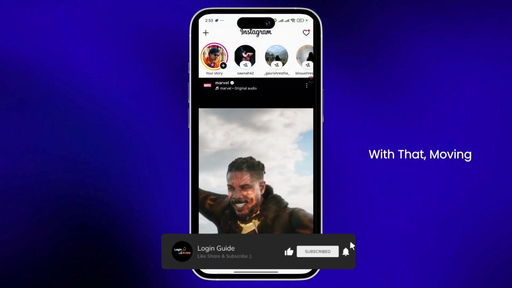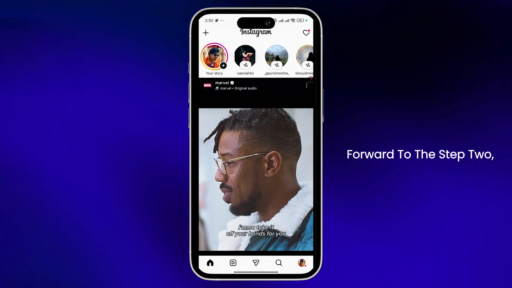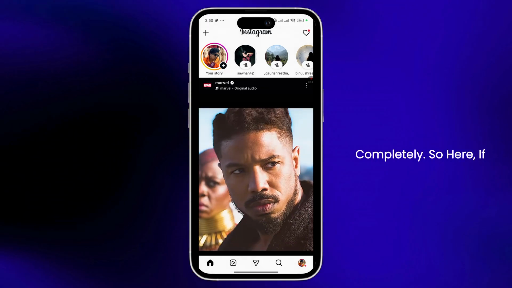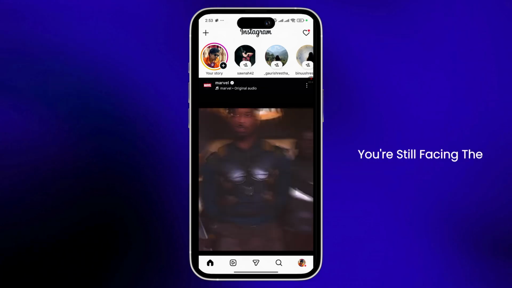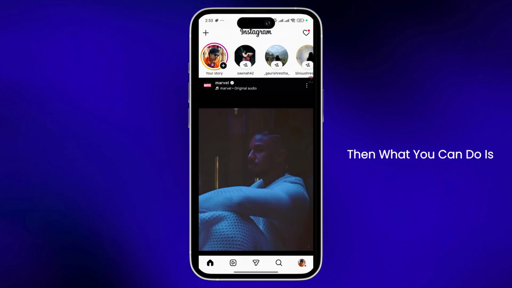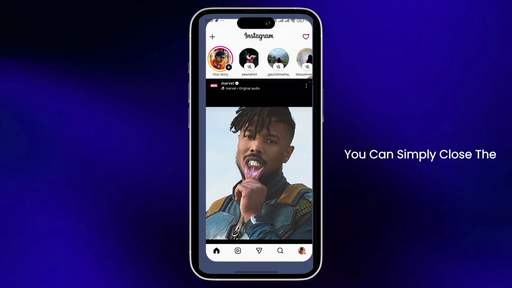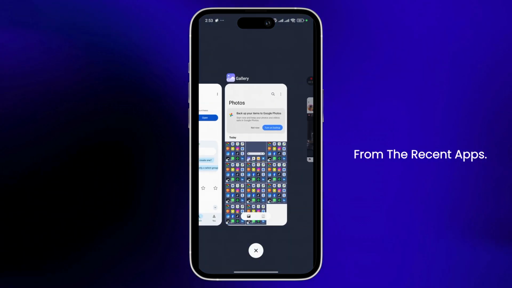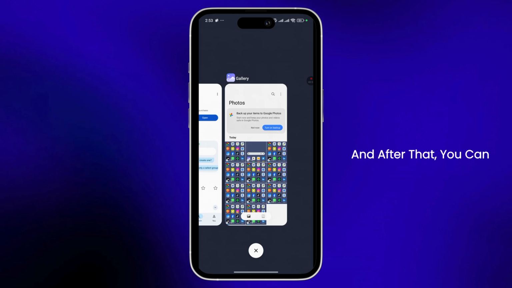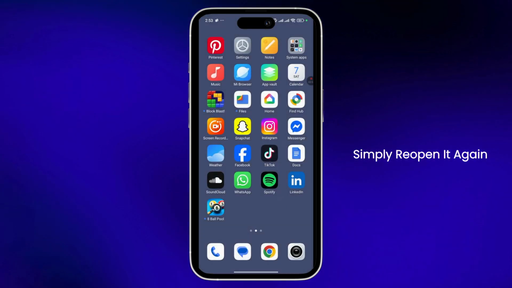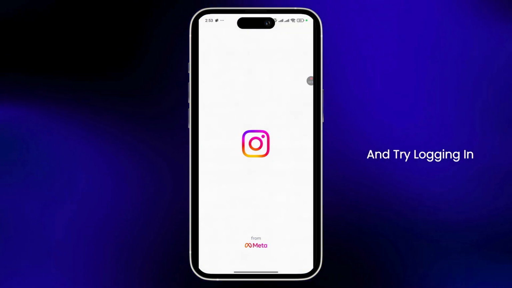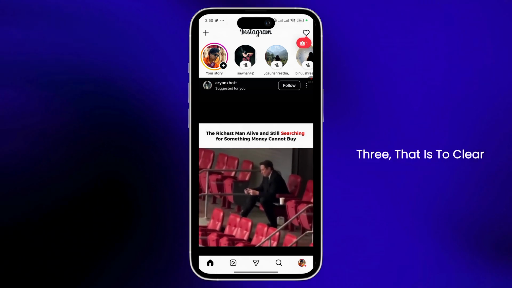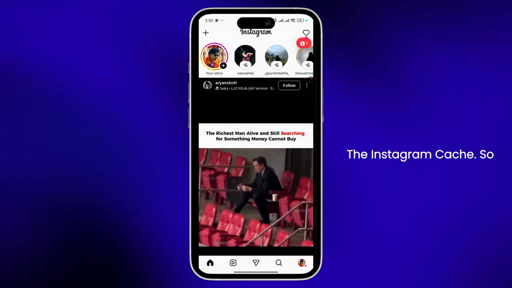And with that, moving forward to step two, that is to restart the Instagram app completely. So here, if you're still facing the login issue, then what you can do is simply close the Instagram app completely from the recent apps, and after that you can simply reopen it and try logging in again.